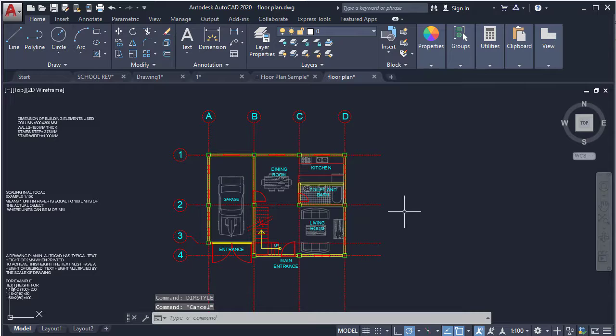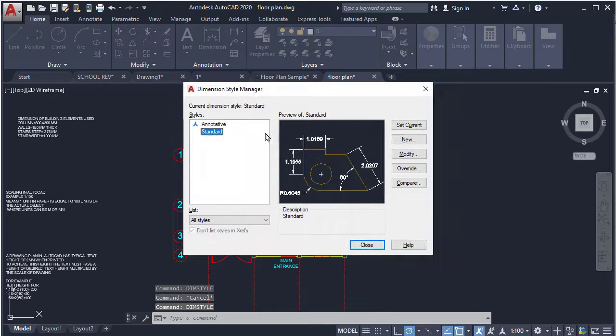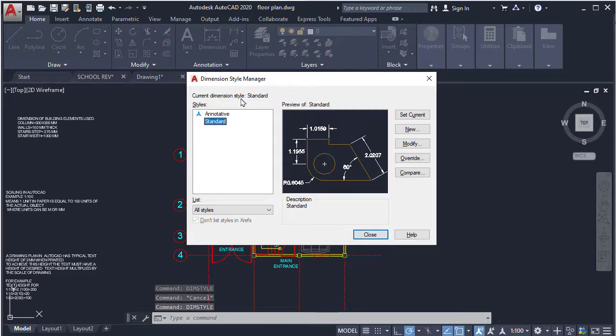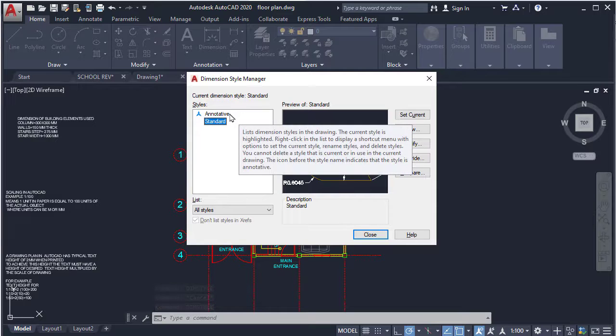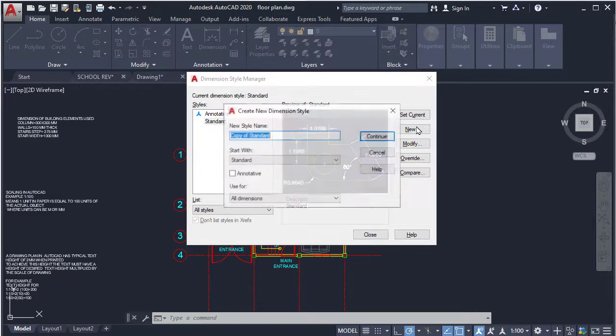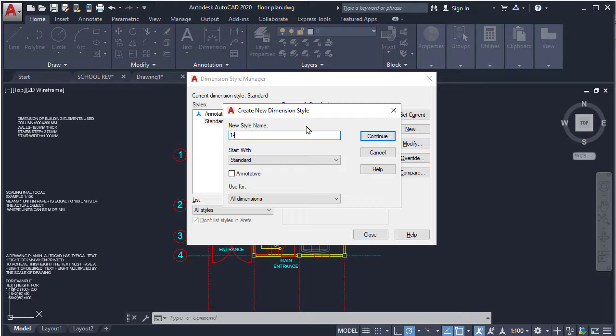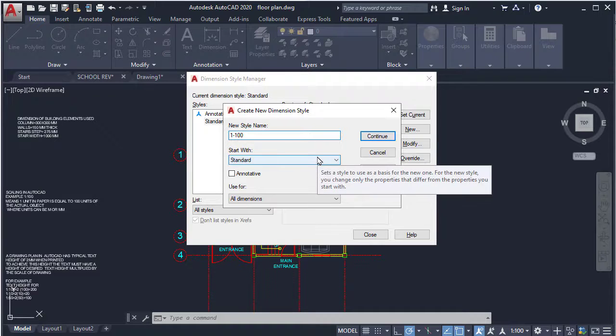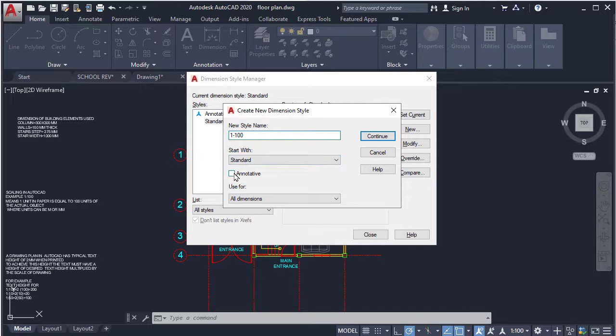Before placing dimension in AutoCAD, make sure that you have your proper dimension style. So type in the command dimstyle. You have now your dimension style manager, and there are two options to choose from, your annotative and standard. Let us first try to work with standard. Choose new, then type in the name for the appropriate scale. Make sure that it is still in standard and annotative is unchecked. Click on continue.